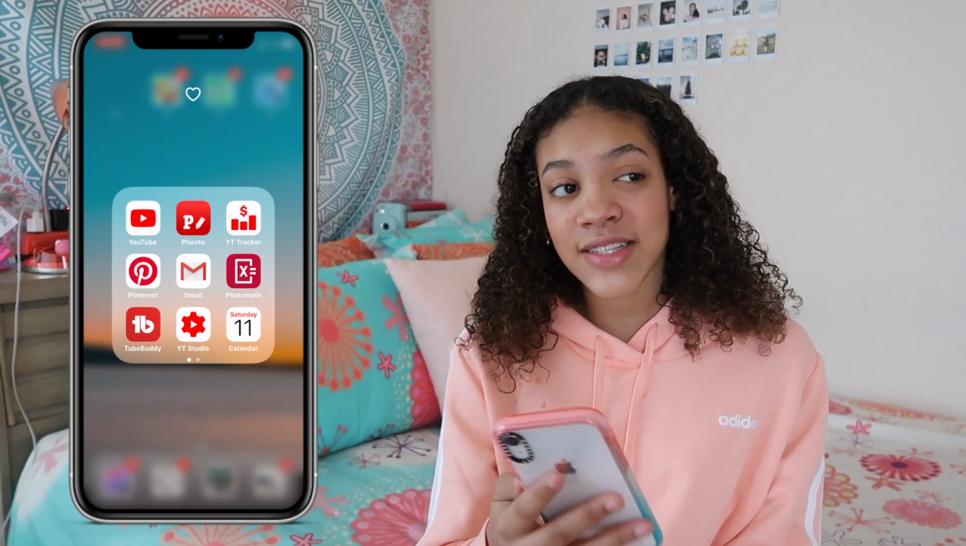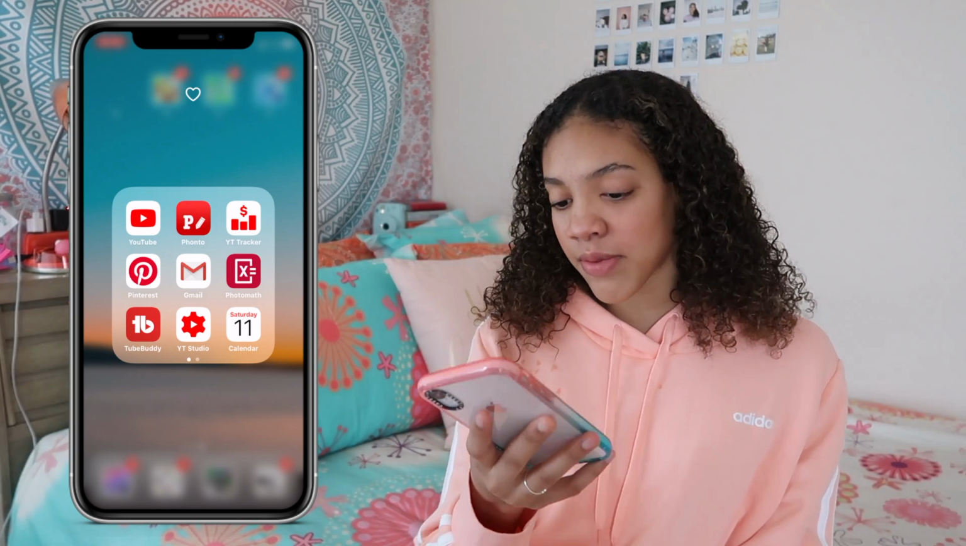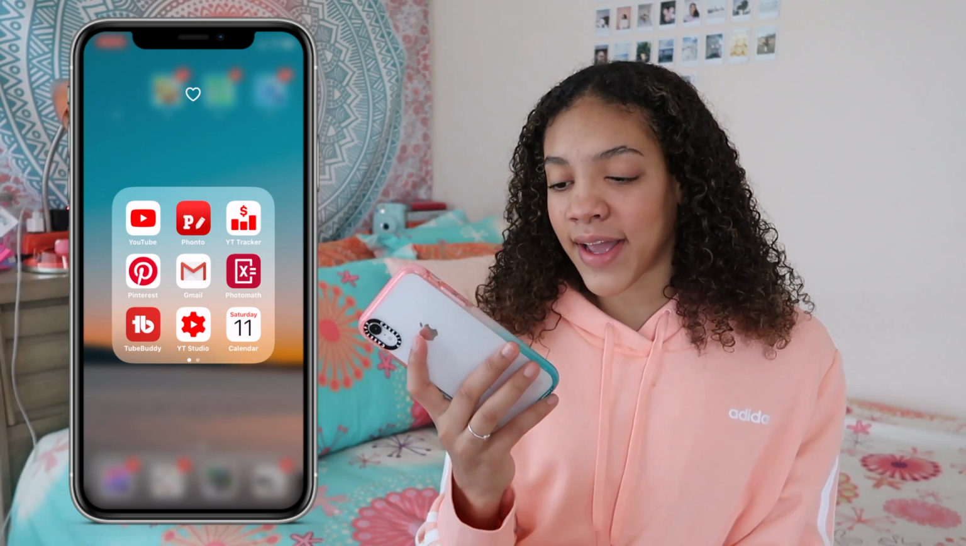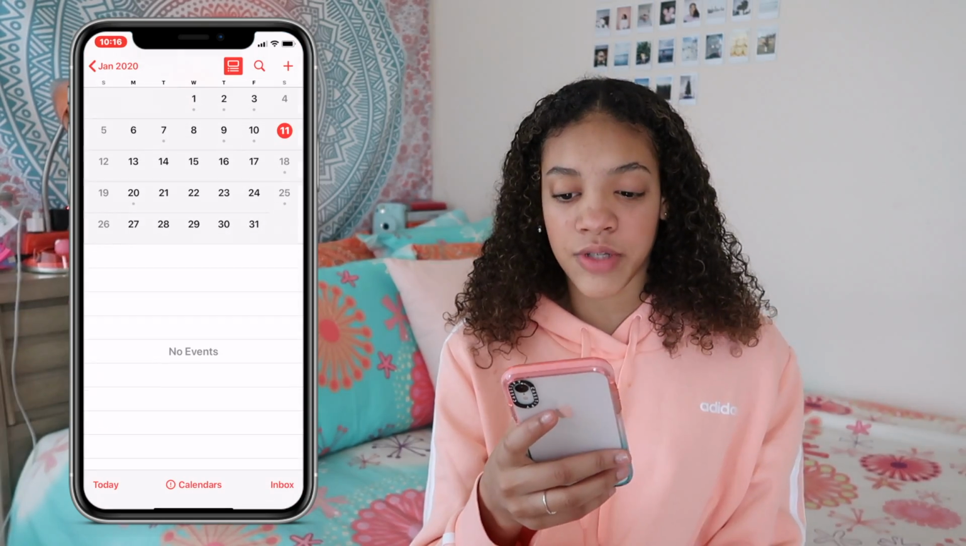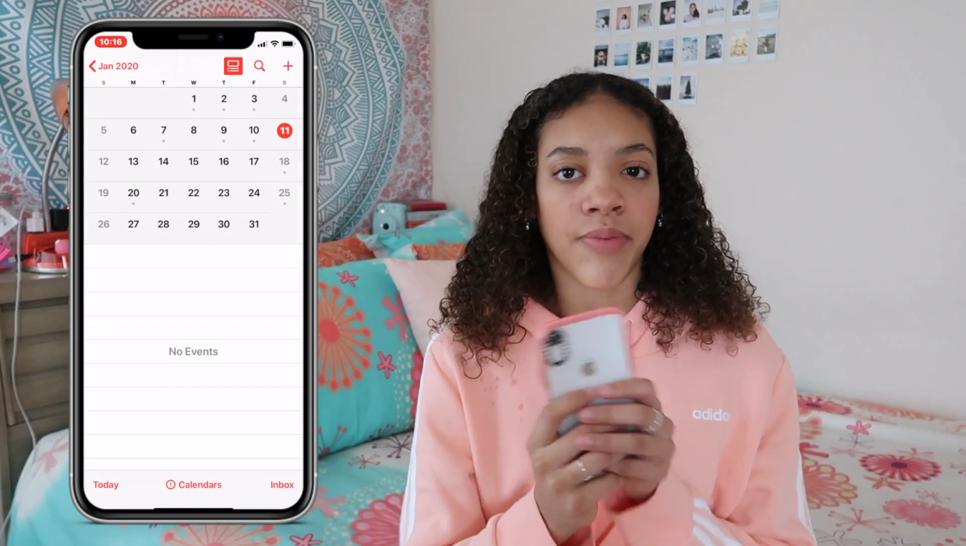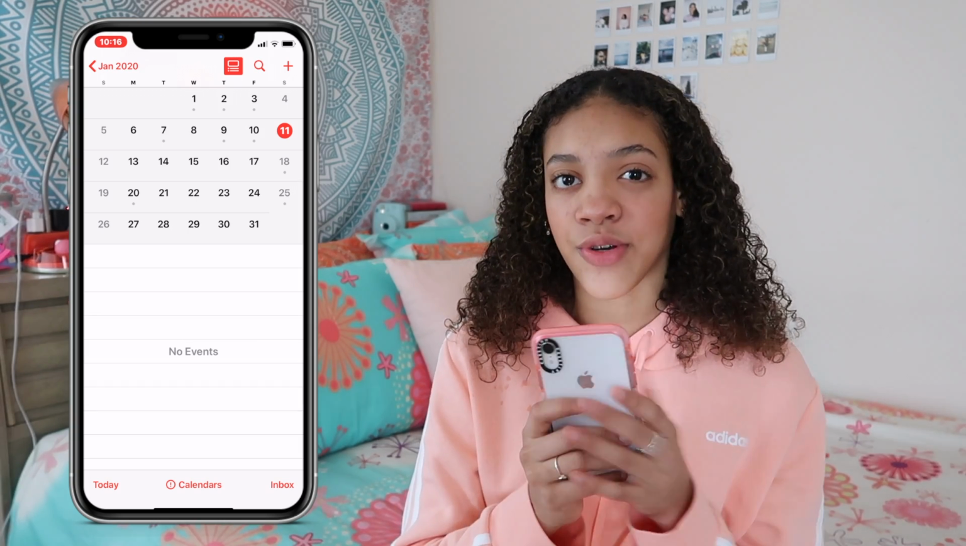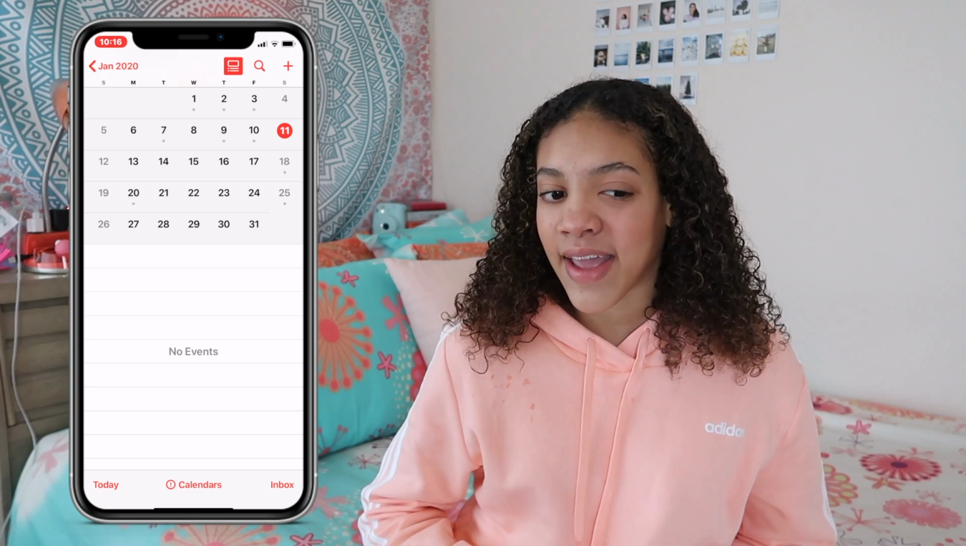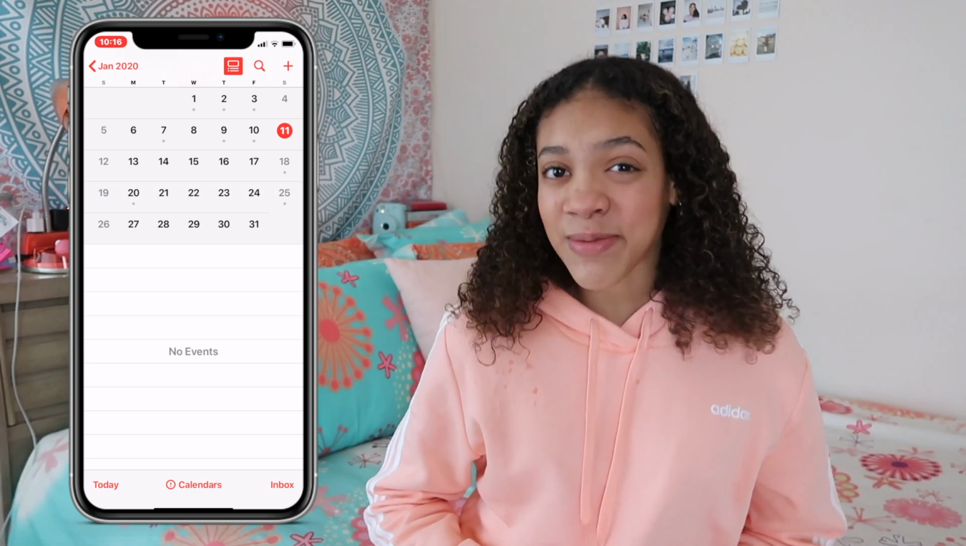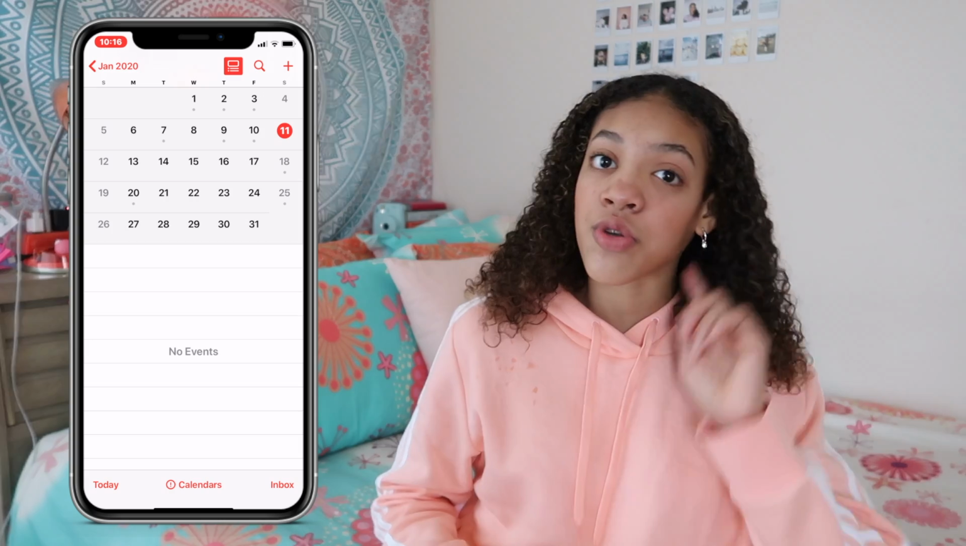when I'm on the go and I don't have my computer with me. Then I have my Apple Calendar, which I'm starting to get into a little bit more and plan out my life a lot more on this. I'm trying to do more digital because it takes less time and I don't have as much time as I used to, especially with school.